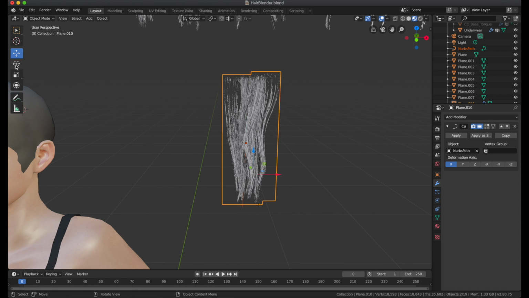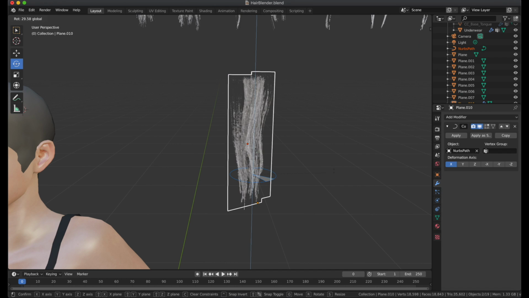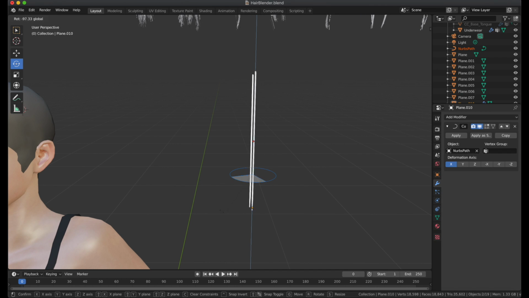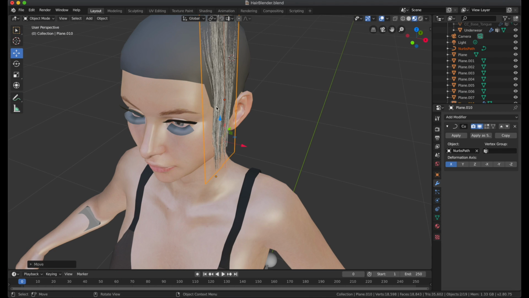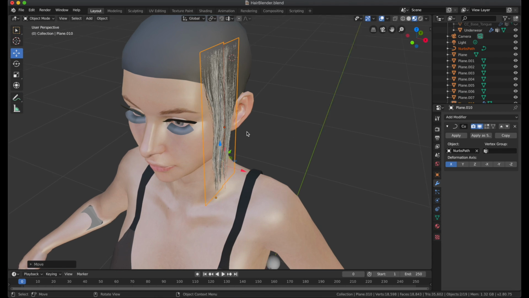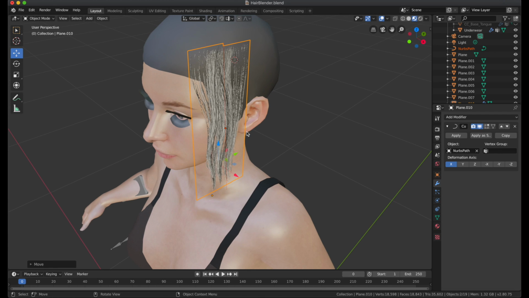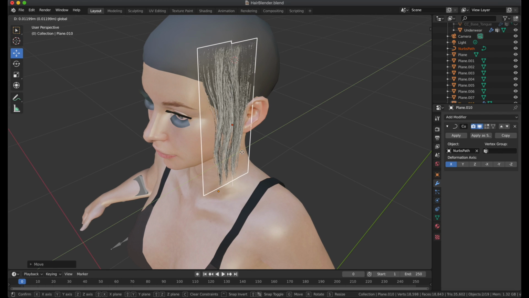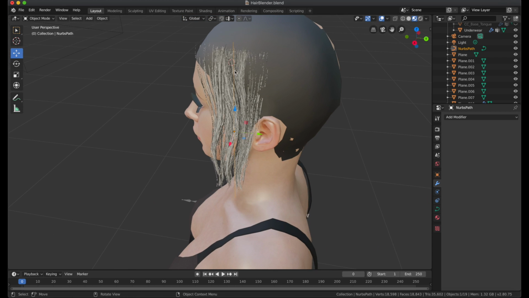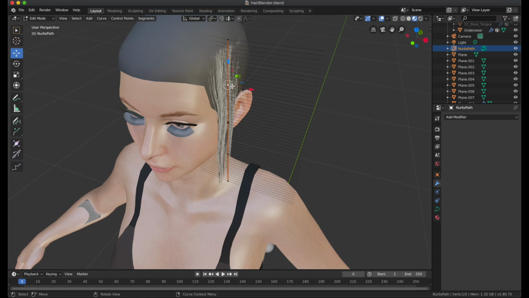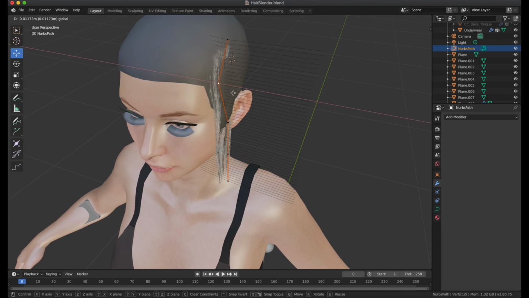Then when you've done that, you can rotate it and move it to the head of your character. You want to first create a simple first layer. The reason I did this is because you can then go onto your NURBS curve, just click the NURBS path, go into edit mode, and as you can see, you can now shape it.